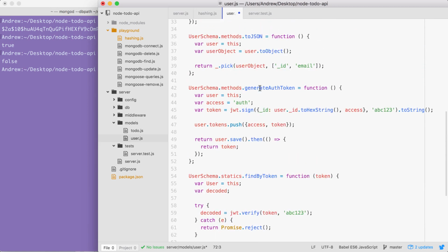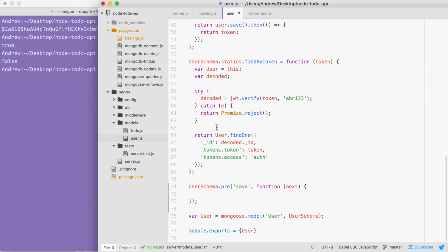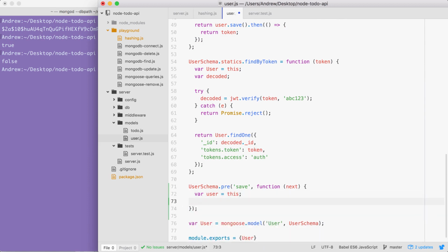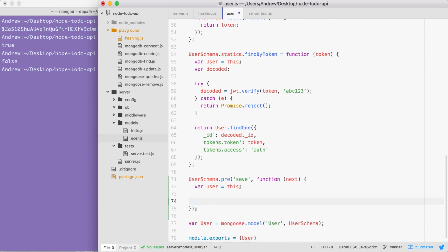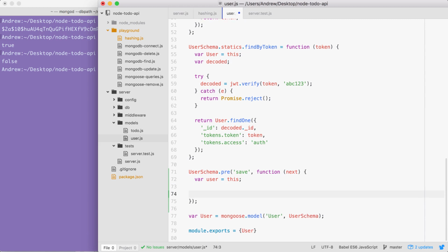Inside of here, we're going to get access to the individual document, much like we got access to it up above in generateAuthToken. We created a variable, lowercase u user, and set it equal to the value of this. That's exactly what I'm going to do right here. We'll make a variable user, setting it equal to this, and now we can go ahead and check if the password was modified. Now this is a really important thing.